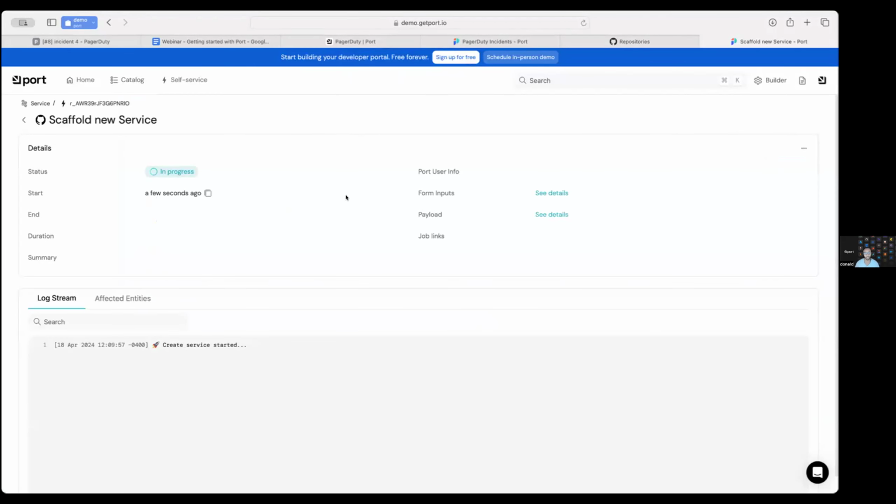So I can go here and I can visualize what's happening. I get a little progress, a little bit of update. So I can go and get coffee. I don't have to think about anything or beat my head or talk to anybody, and I just get my new service. So I got my success message now and see my new service is scaffolded.